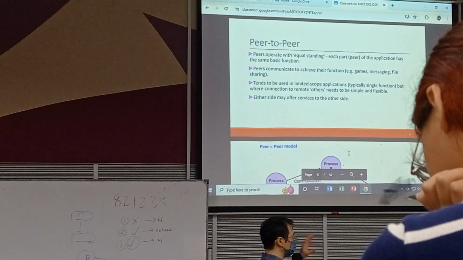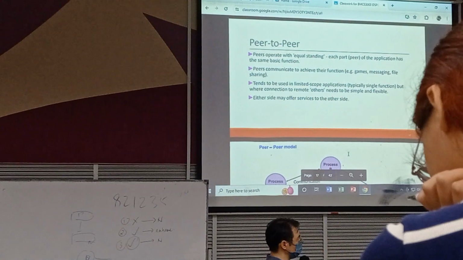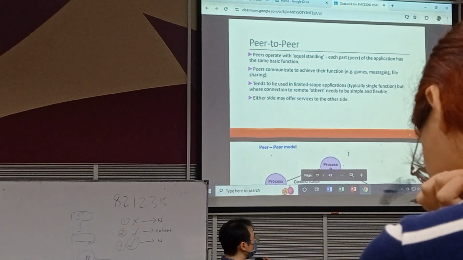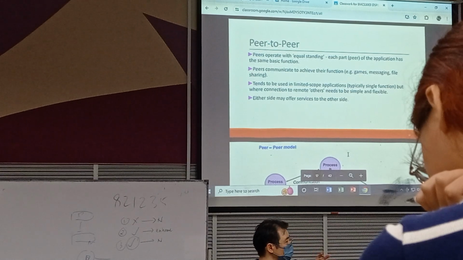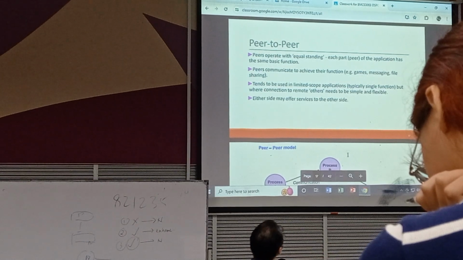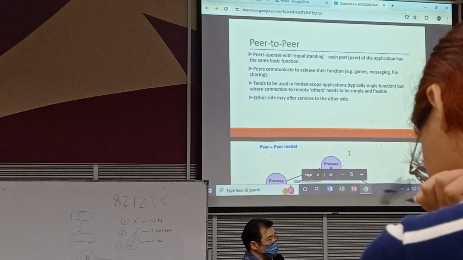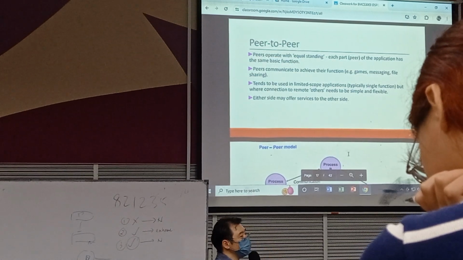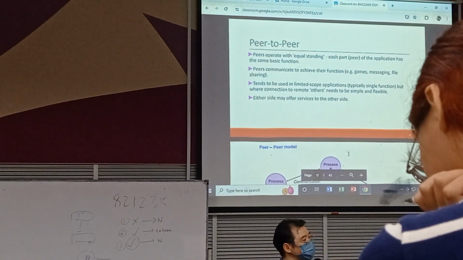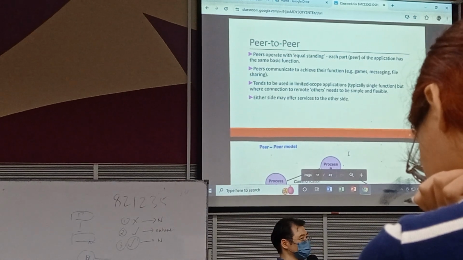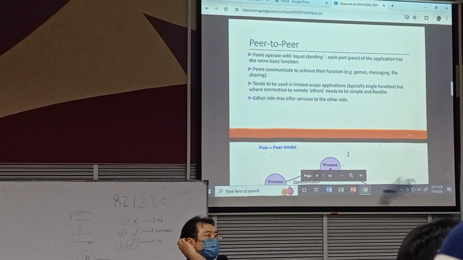Client and server, the server is the one that serves. It doesn't use the data, it serves the client. The client is the one that requests for the service. Okay, it receives the data. So there is a distinction between these two. How about peer-to-peer? In the peer-to-peer, they operate in equal standing. That means there's no client and server. The peer is both client and server at the same time. Okay. And how does it work? Okay, let's take one example.